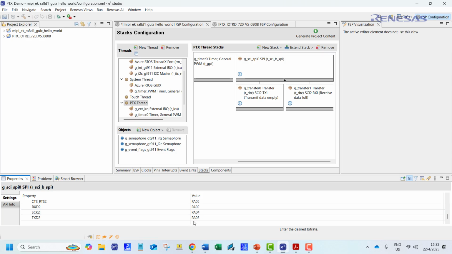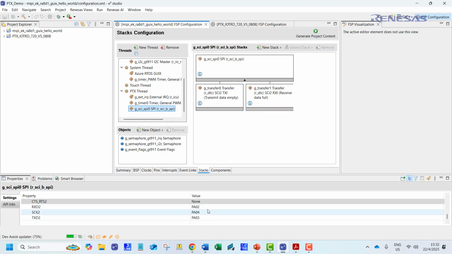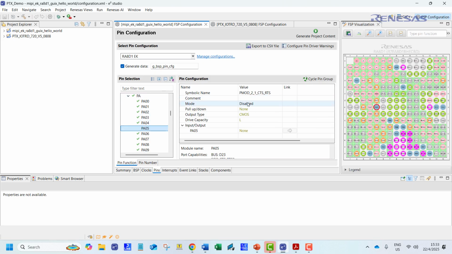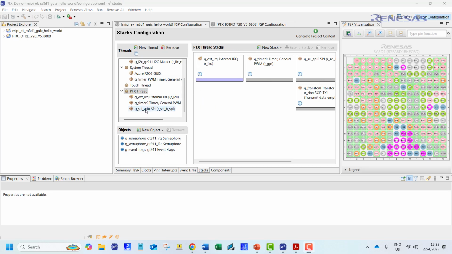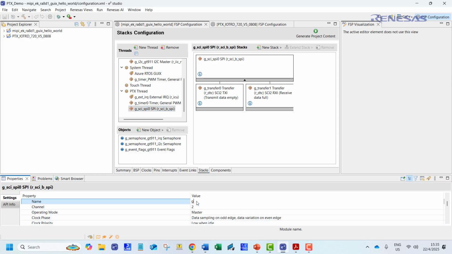Next, we will notice that the pins have already been assigned since we selected channel 2. One important thing to note is that the chip select pin must be disabled in the stack properties. Instead, we will go and change the actual pin configuration to output mode, as this pin will be controlled by the software as a GPIO pin. Finally, we'll change the name of the stack to match the references used within the SDK source files.